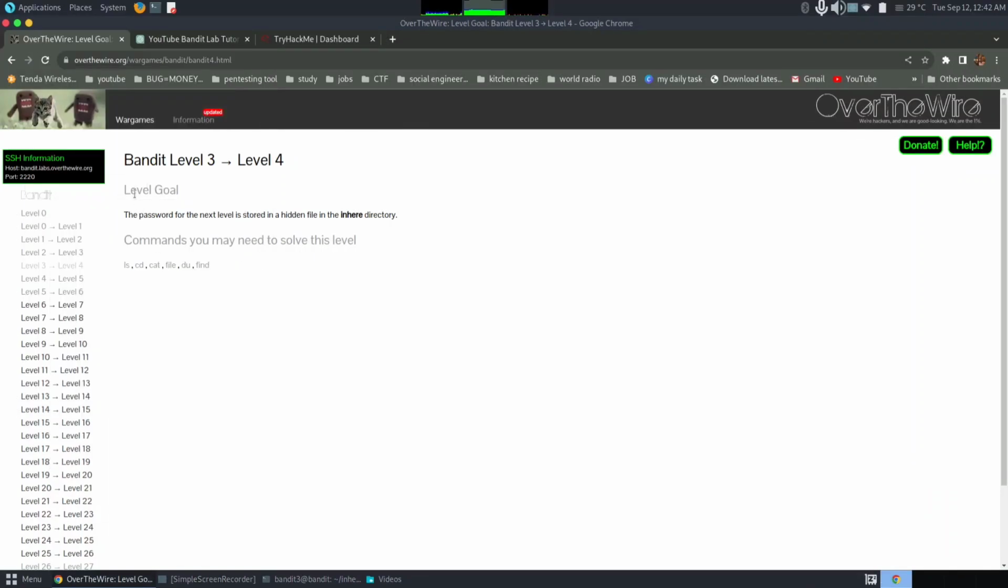Bandit level 4 to level 5. The password for the next level is stored in the only human-readable file in the inhere directory.